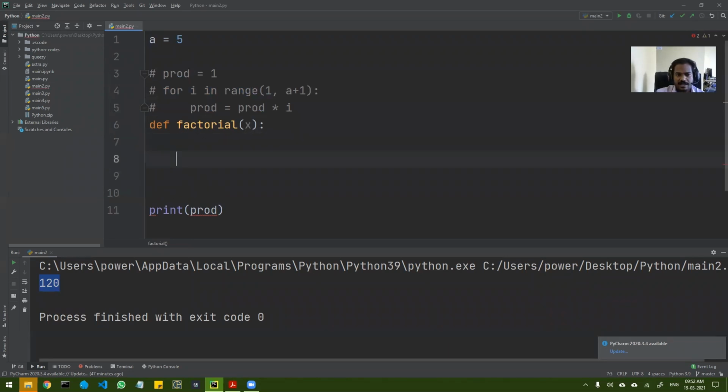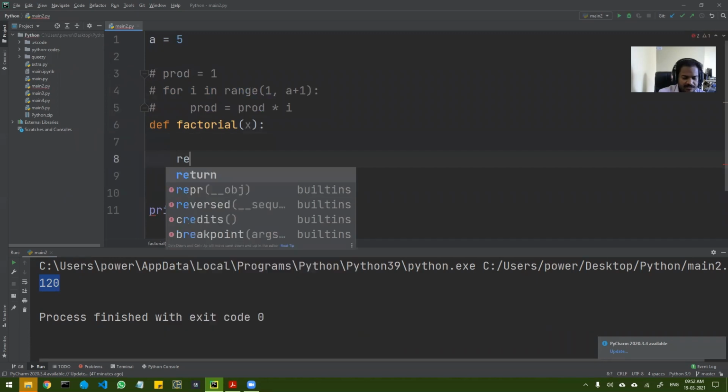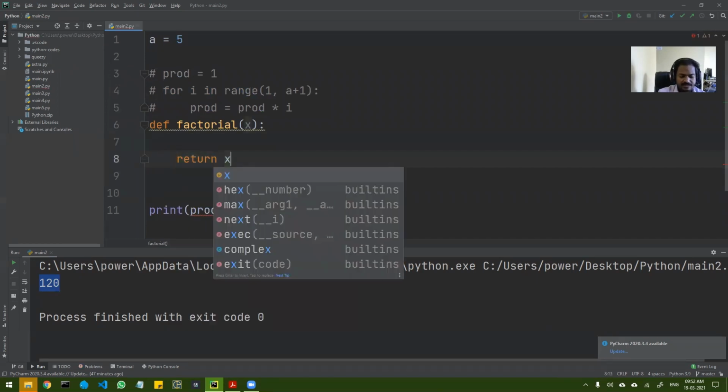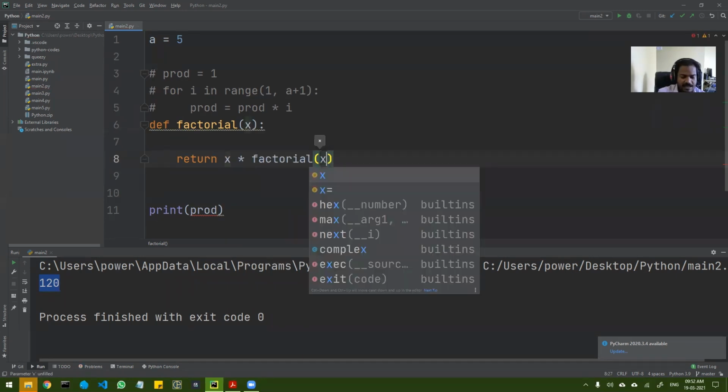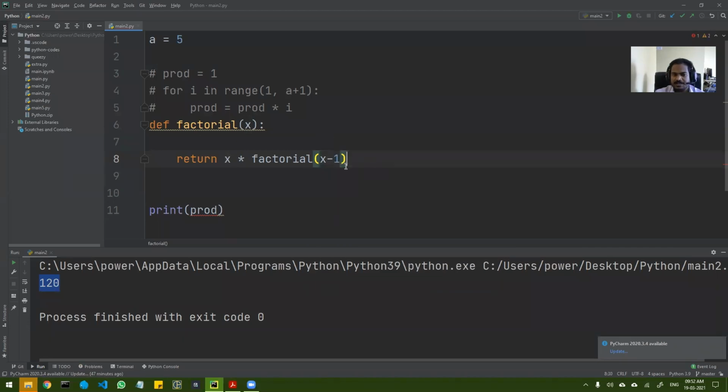ठीक है, उसके बाद मैं यहाँ पे क्या करूंगा? I will return x इंटू फैक्टोरियल. मतलब इसके वजह से ये एक रिकर्सिव फंक्शन बन जाता है. ठीक है, किसके वजह से? आई एम कॉलिंग इनसाइड फैक्टोरियल, आई एम कॉलिंग फैक्टोरियल. ओके, सो इसके वजह से ये फंक्शन क्या बोलते हैं? रिकर्सिव फंक्शन. Okay, so whenever you have a function and inside the function somewhere if you're calling the same function again, then that is called a recursive function.